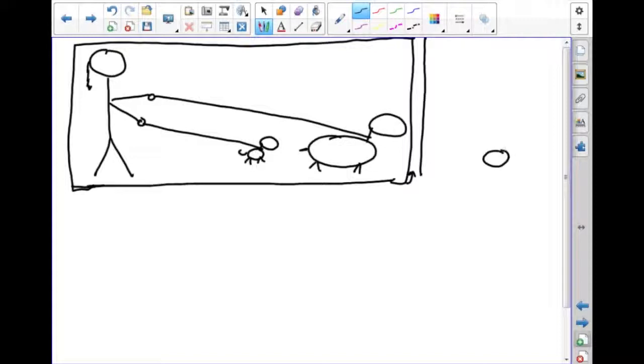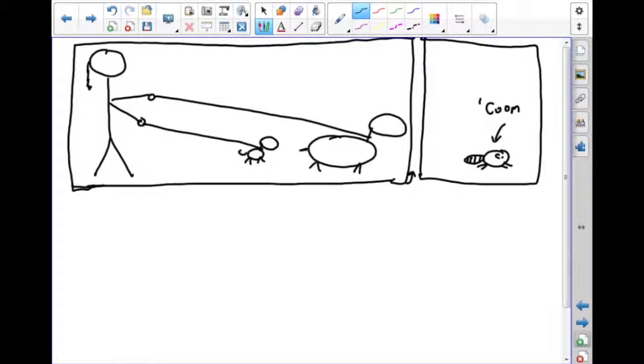Let me draw in my next panel here. I want to make sure you know what this is, so I'm labeling it. Okay, and draw the rest of my panel around it. Okay, so we have a label, in case you're not sure what that says. It says coon. This is a raccoon. He has a striped tail and he's running. I've made a couple of design decisions here.